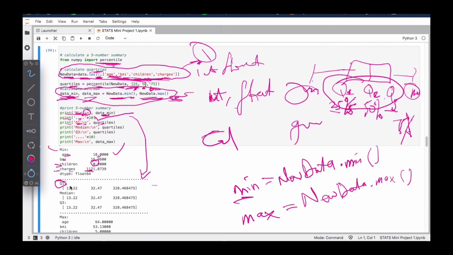And then we can see that we have the Q1, we have the median, we have the Q3, right? So the Q1 for each of them, so for age, for BMI, for children, okay. And then we have the median too. Then we have Q3 as well, okay.